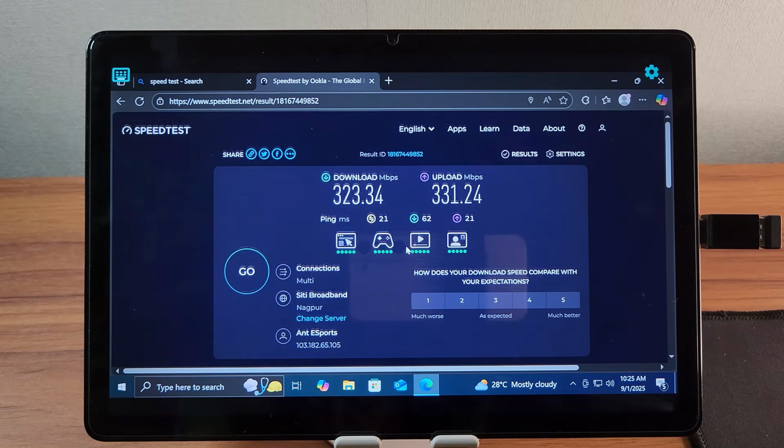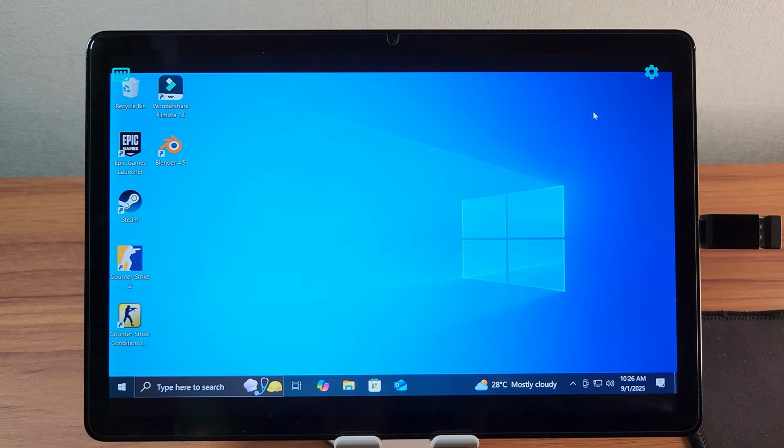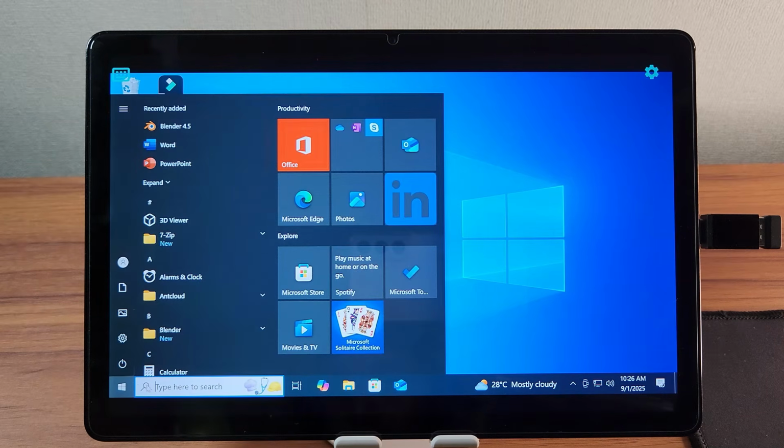The results show a 300 Mbps download and upload speed, which is excellent for downloading large game files quickly. You can also easily transfer your large files to this Cloud PC using Google Drive. The ping is only 21 milliseconds, which ensures smooth and lag-free gameplay in online shooters. At this stage, you have a fully working Windows desktop running on your Android device.